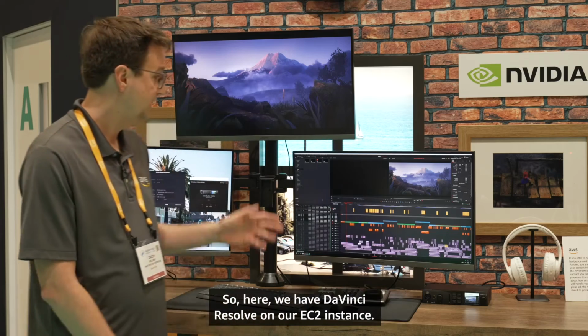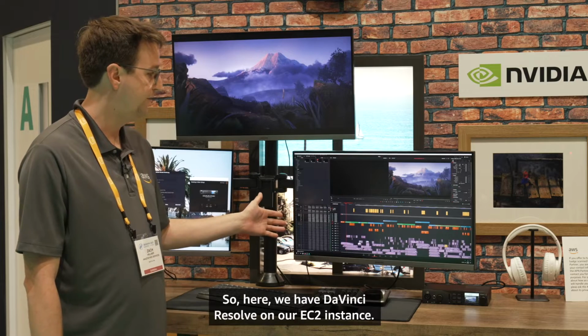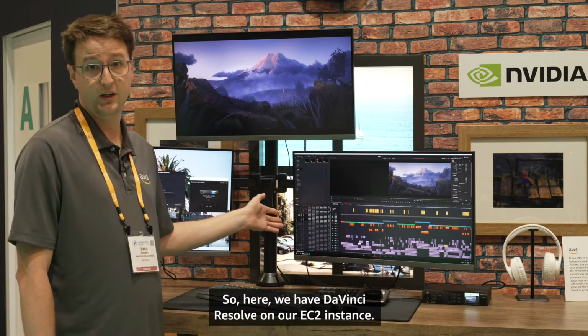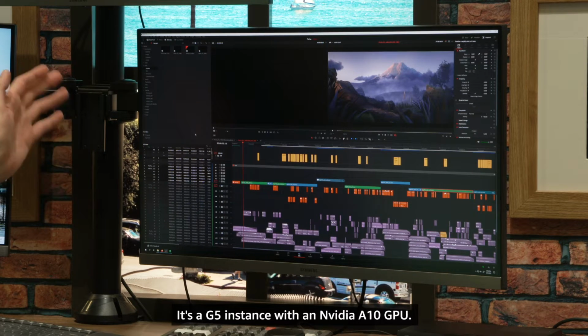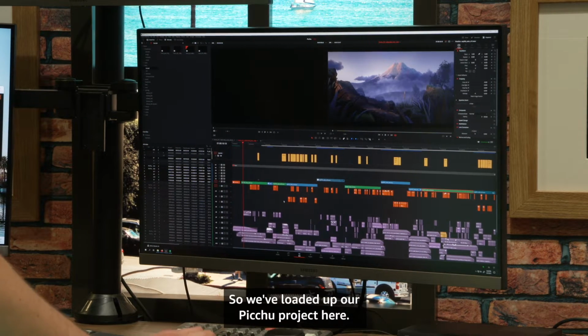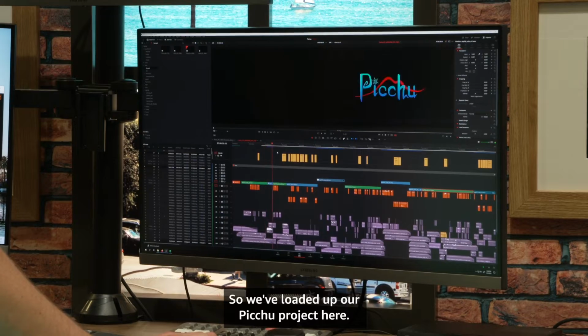And today I'm going to show you some features of DaVinci Resolve 18 running in AWS. So here we have DaVinci Resolve on our EC2 instance. It's a G5 instance with an NVIDIA A10 GPU. So we've loaded up our P2 project here.